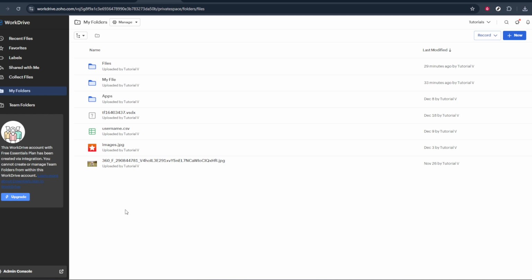First, make sure you're logged into your Zoho WorkDrive account and that you have the right permissions. You'll need to be an admin or have access to the admin area to invite members. Once you're on the main WorkDrive interface, look for the admin console. This is usually accessible from the top or side navigation bar. Go ahead and click on Admin Console. This will open the administration area where you can manage users, settings, and overall team configuration.